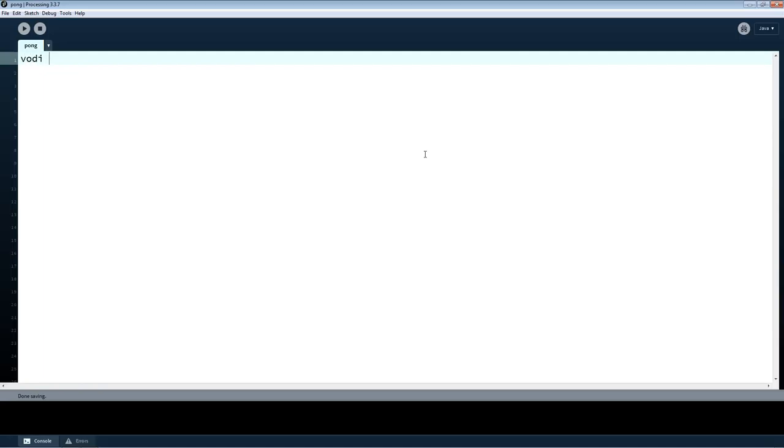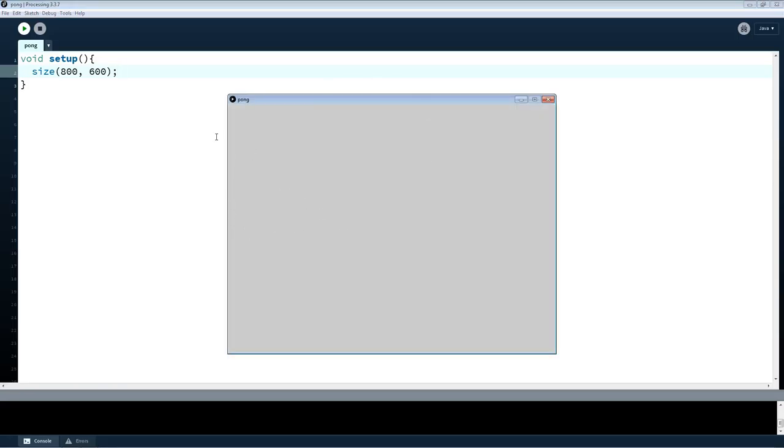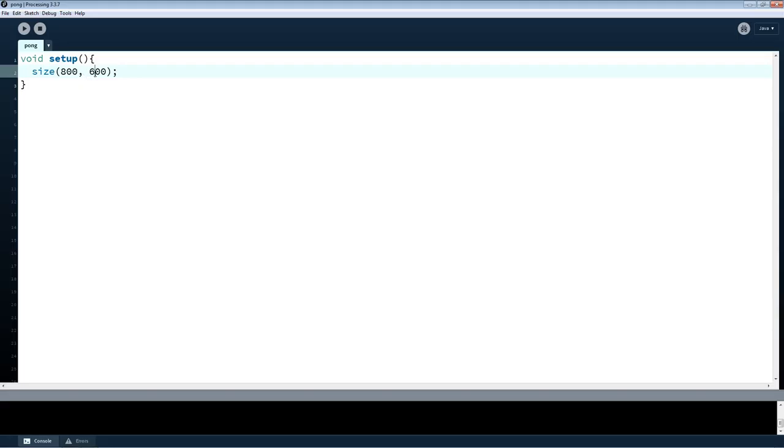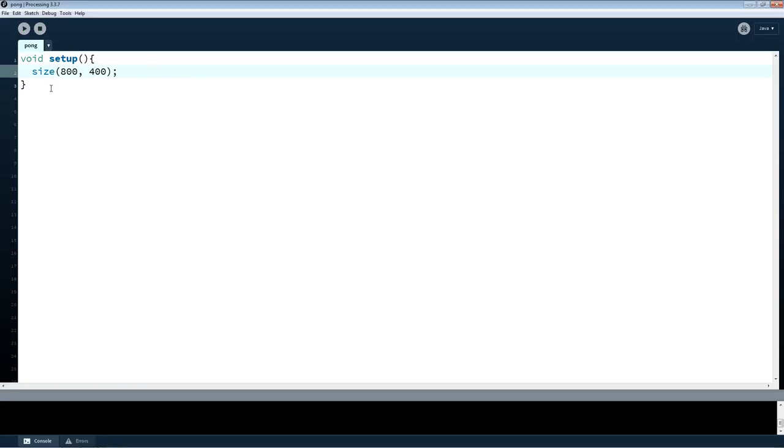So let's start. First we need a setup function because we need a screen display. So yep, that's a Pong screen. Let's make it a little bit shorter. Seems fine. Then we need a draw function, and we're going to make the background 51. I just love 51 because it's awesome. Okay, so we have this.